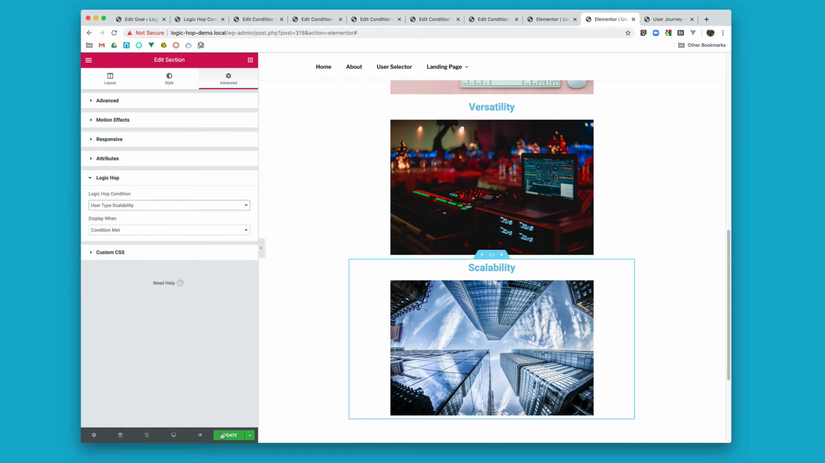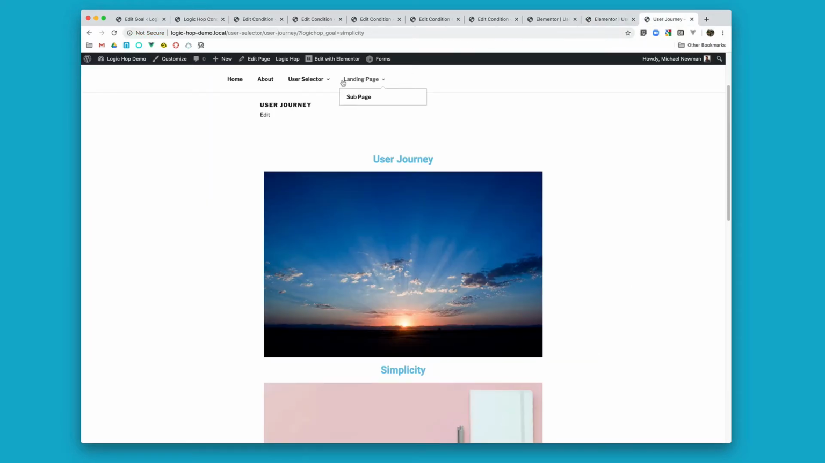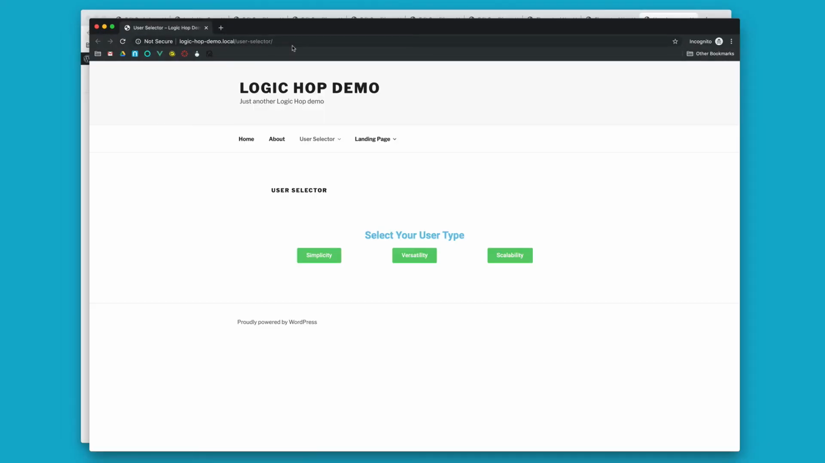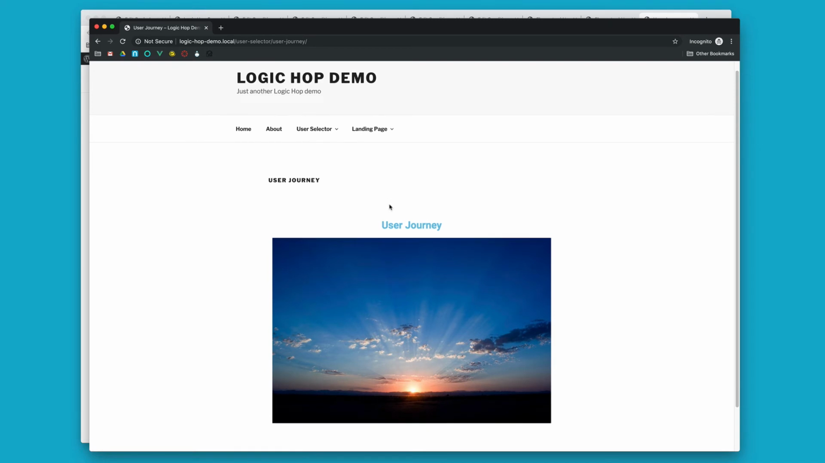All I need to do is update this page. I do want to open this in a new incognito window. And the reason I'm going to do that is because this will give us a brand new session and none of the goals that I've tested previously will be set. So we'll see, here we are on the user selector page. And if I jump into the user journey page, you can see now we're only seeing that default image.